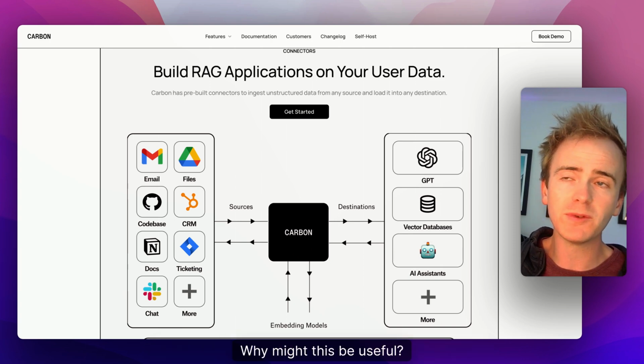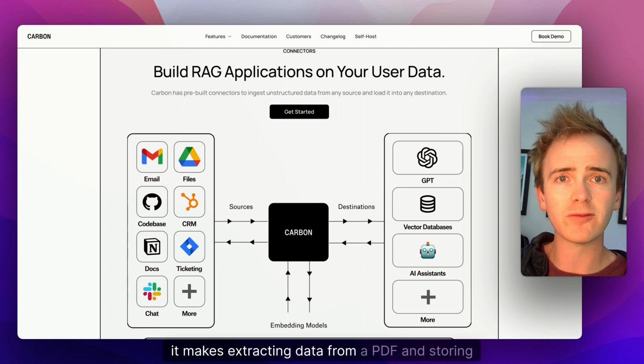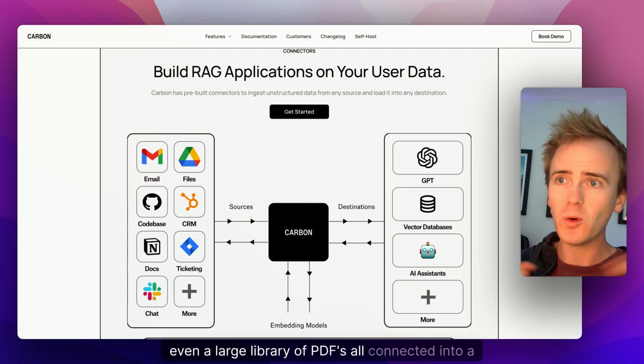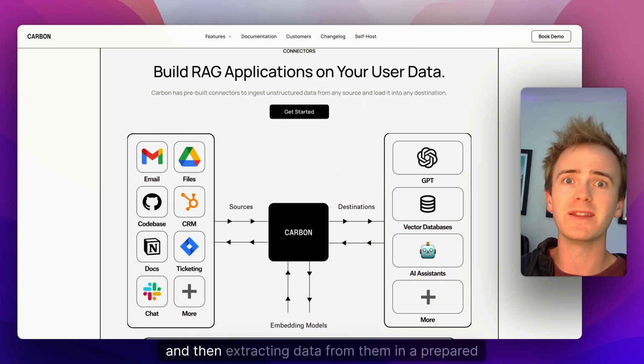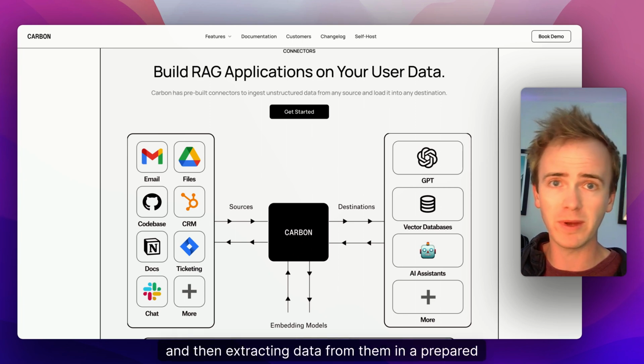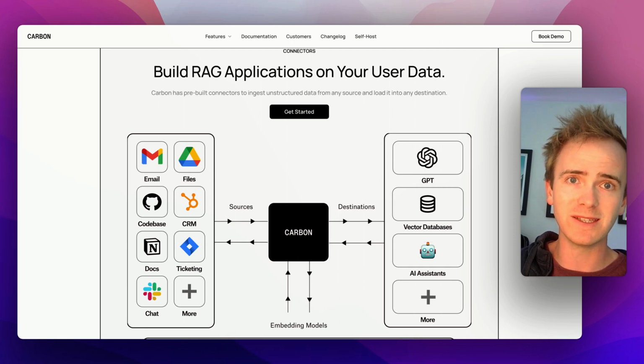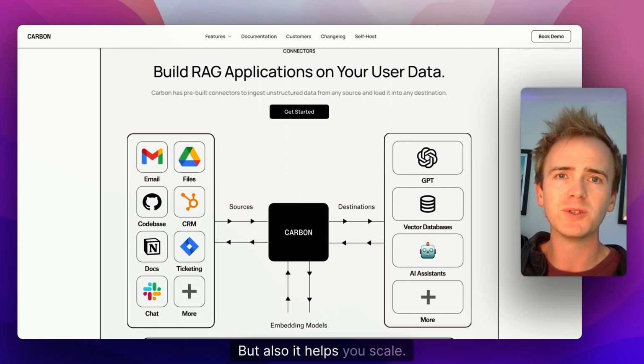Why might this be useful? Well, it makes extracting data from a PDF and storing even a large library of PDFs all connected into a specific user, and then extracting data from them in a prepared format to submit to a LLM. It makes that really easy. But also it helps you scale.